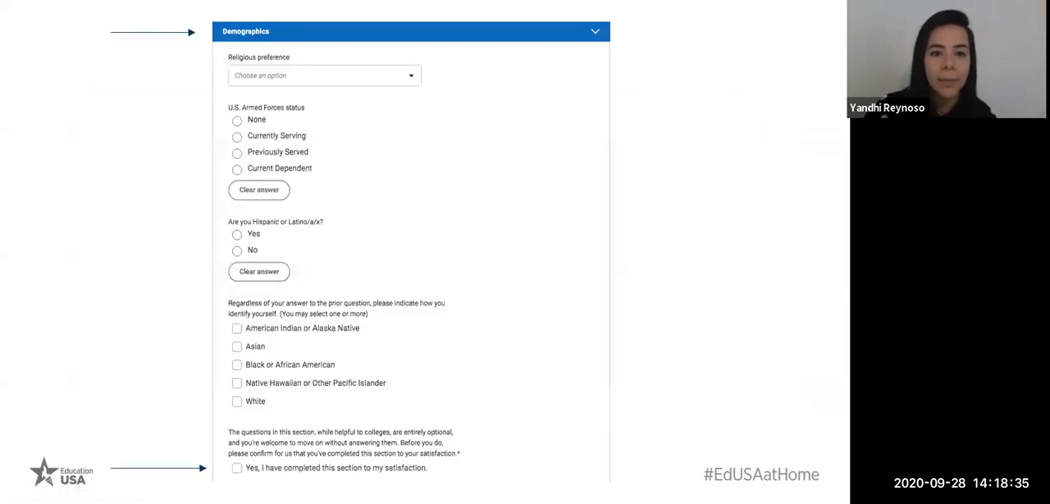Let's talk now about the demographics field. The demographics section provides the opportunity to share more information about your background. Please note that the questions in this section are not required. However, at the end, as you can see on screen with those lines, you will be asked to check that you have completed this section to your satisfaction. Next slide.